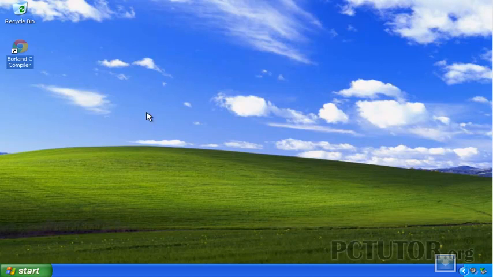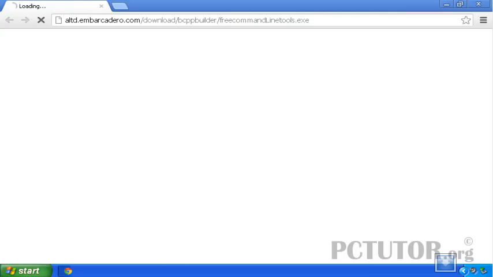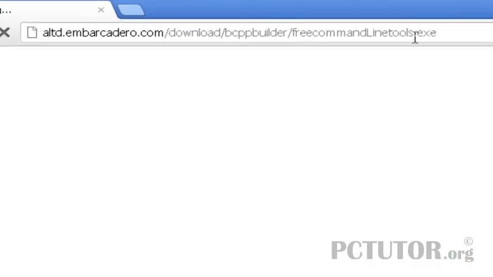In this lesson we learn how to download and install Borland C compiler. Now I have created the shortcut. So when I double click this shortcut, it should open Chrome and start downloading the file. I'm downloading this free command line tools.exe file. Now you can see the file is being downloaded. It will take some time to download, so we'll wait.